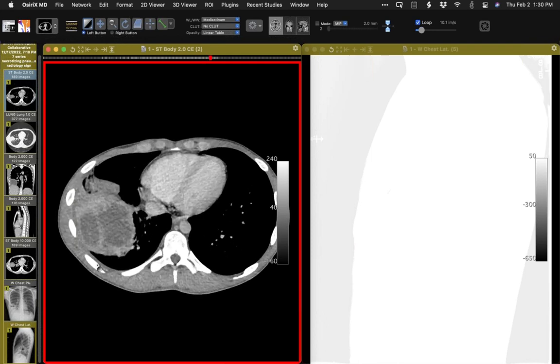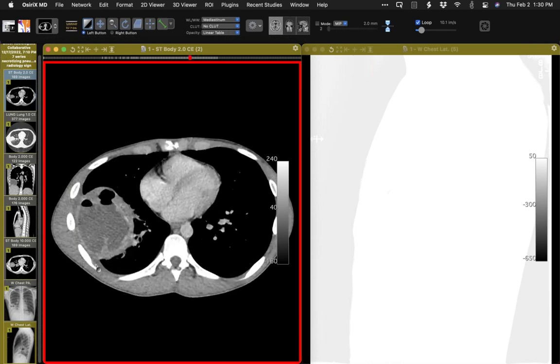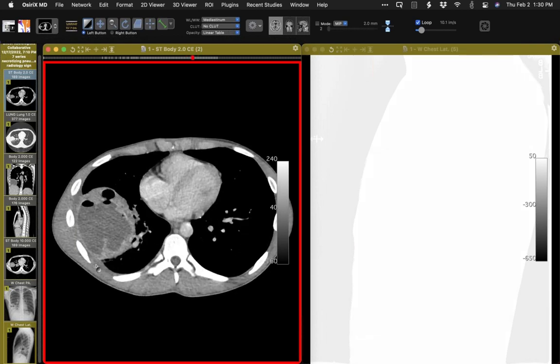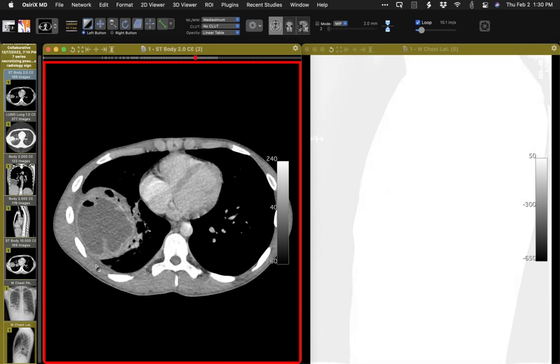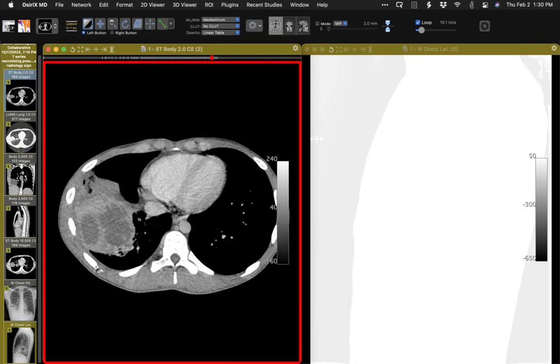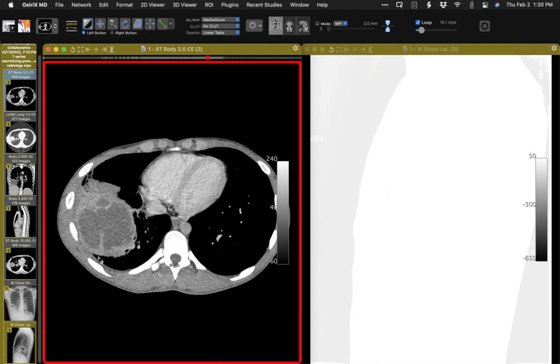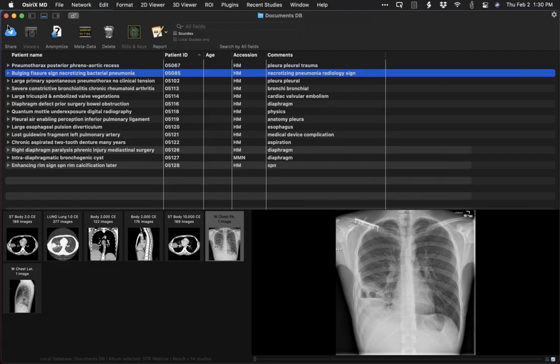And I don't think they ever cultured a bug in this patient, which is not uncommon nowadays in patients treated with antibiotics. But bulging fissure sign, and not just an ordinary pneumonia, but an extensive necrotizing pneumonia with abscesses doing that. But otherwise, a pretty classic bulging fissure on the lateral projection. So a nice teaching case of that.